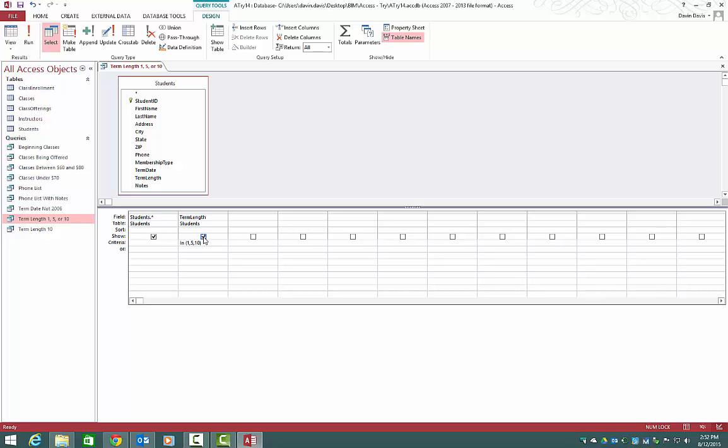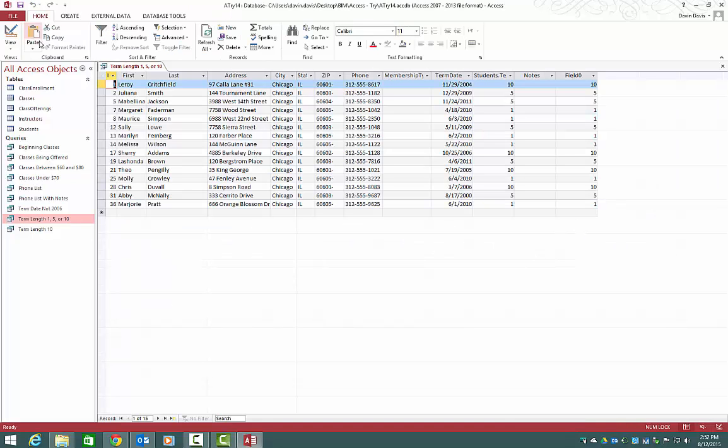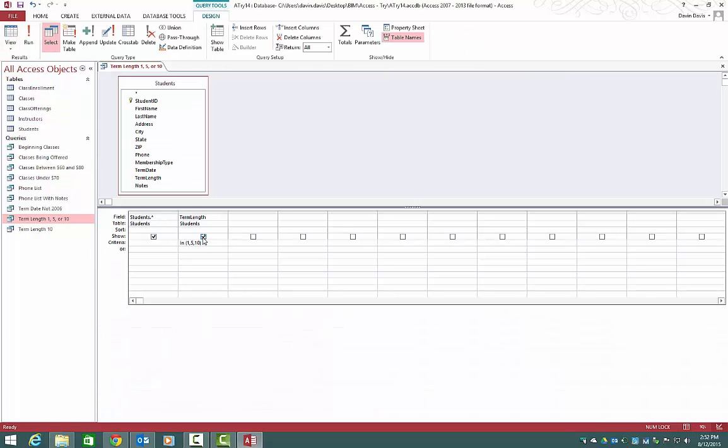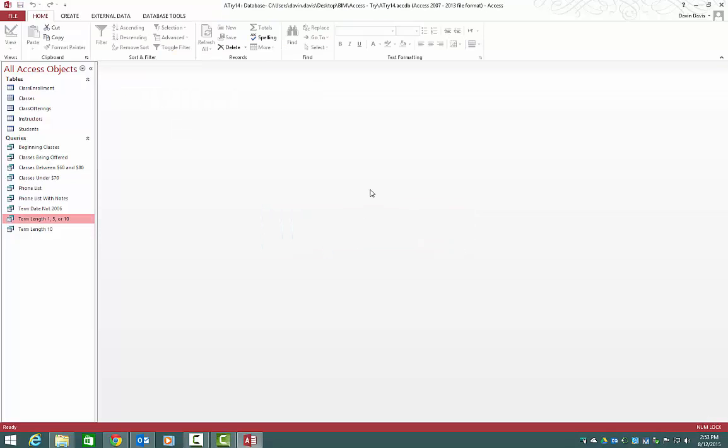And remember to uncheck this. If you don't uncheck it, you end up with term length and then another field, but it's still the same thing. So always remember to uncheck that when you're dealing with all the fields showing. Alright, we can close this one. Hit yes, you want to save it.